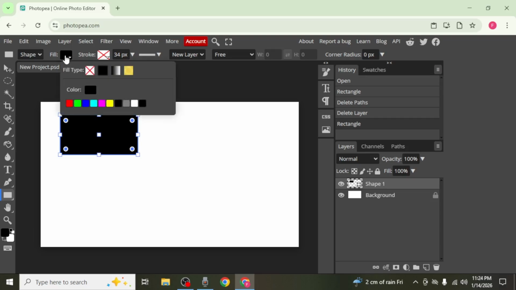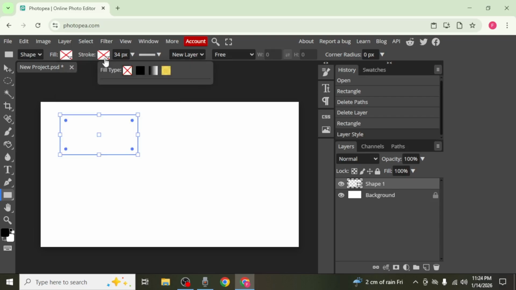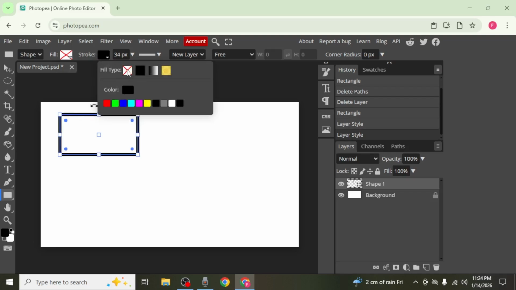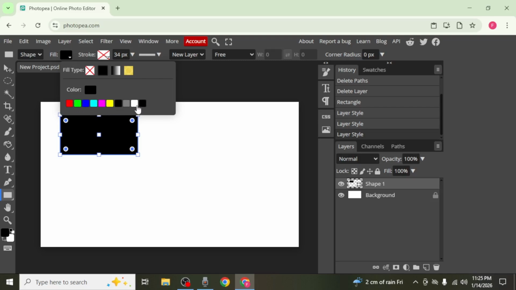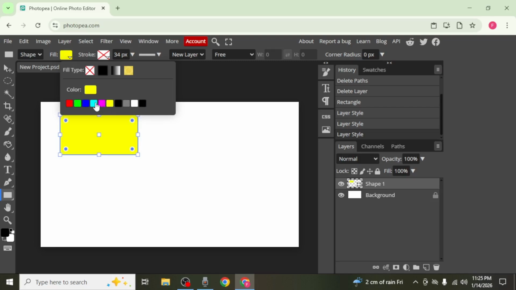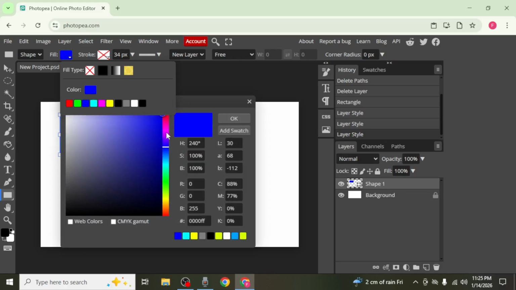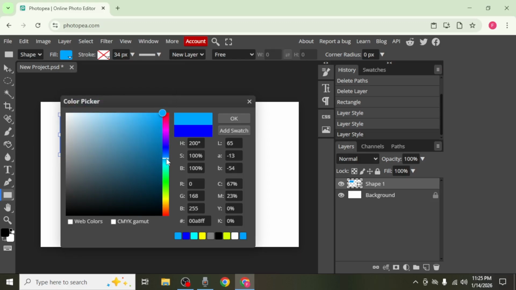To change the fill or stroke color, click on the color box next to the respective option. A panel with preset colors will appear, allowing you to quickly choose a new color. As soon as you select one, the shape color will update instantly. If you want a more specific color, click on the color picker icon to open the full color picker, where you can select any custom shade you want and then click OK.